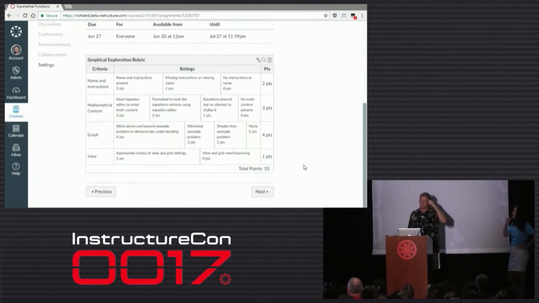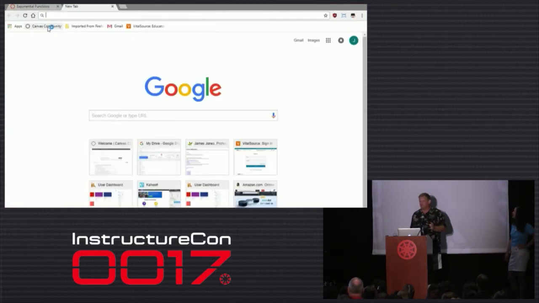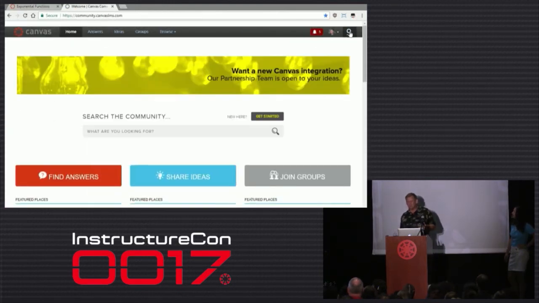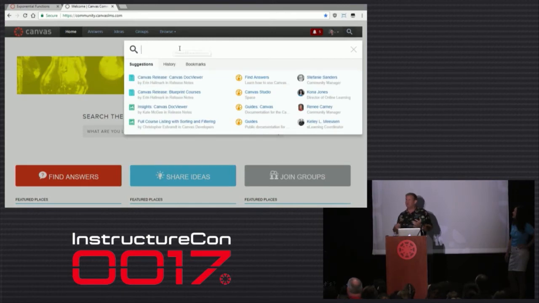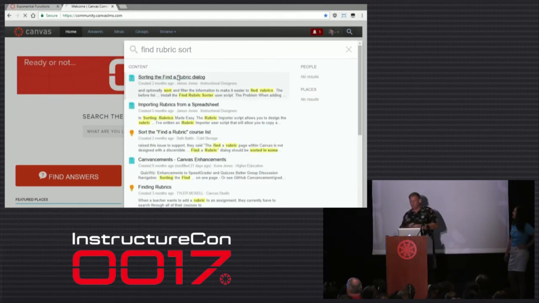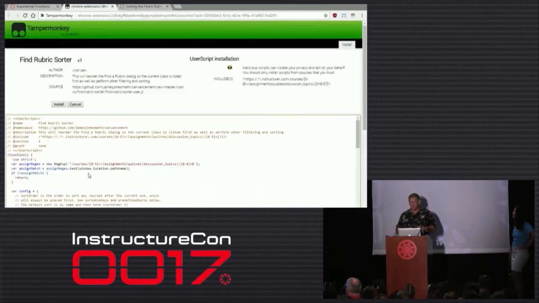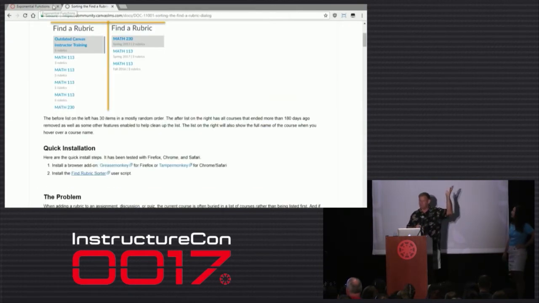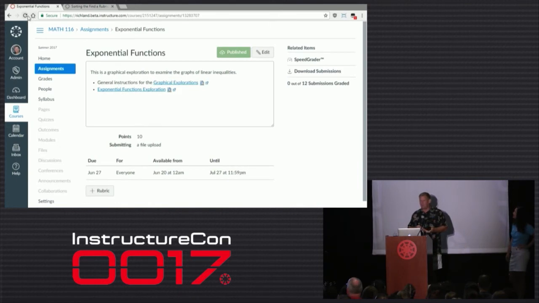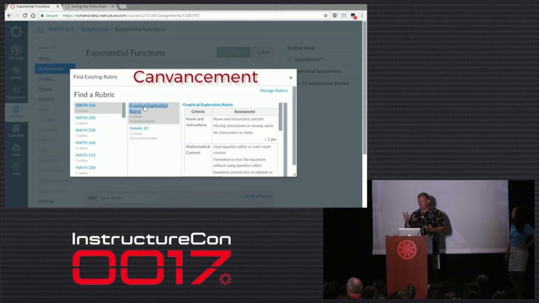And then you remember, wait a minute, I remember reading something in the Canvas community about this. So you go back to the Canvas community and you look for Find Rubric Sorter, something like that. And it comes up with this sorting of Find a Rubric dialog. And you scroll down, you click the name of the script, and you click install, another like 3 seconds. You reload the page, and then you click on Rubric and Find a Rubric, and oh, there's my course right at the very top.